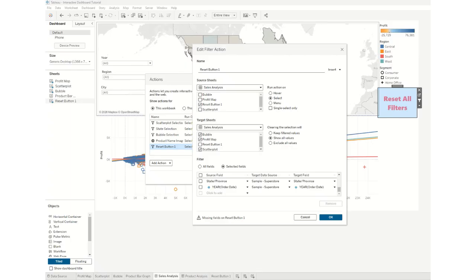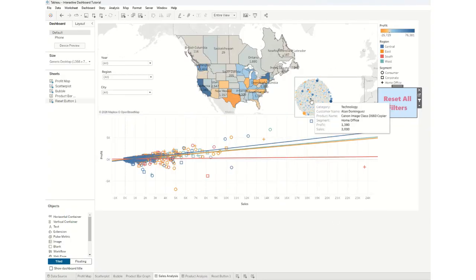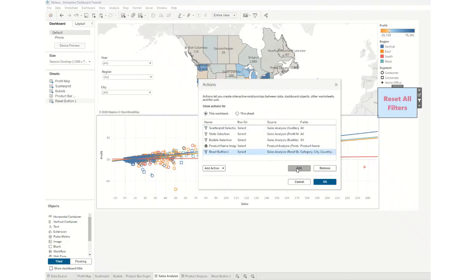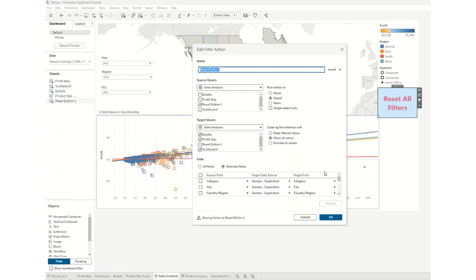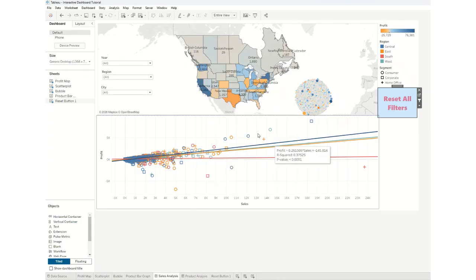So double check that everything basically that you hover over is there. So for example, if you hover over here, category, customer name, product name, segment, profit, sales, you want to double check in the reset button. I wish this opened a little more, but category, city, country, region, customer name, product name, profit, sales, segment. It looks like everything is here. Okay, and then click OK.